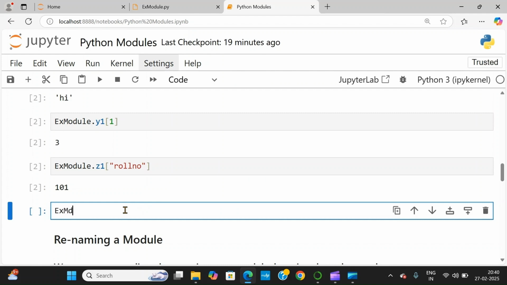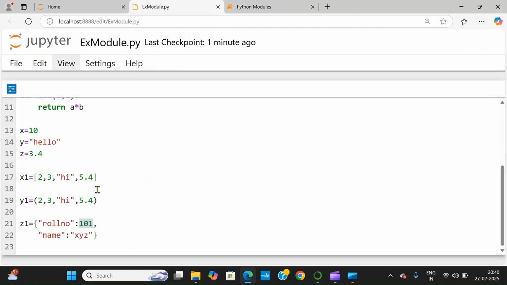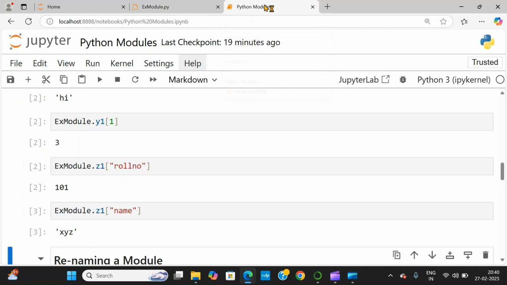ex module dot z1, that is a dictionary name, and here you write name in double quotes. So this roll number is a key and name is also a key, right? Can you see xyz you got? So the value is xyz. Like this, you can give normal variables, list variables, tuples, and dictionaries. So different types of data you can store and access.